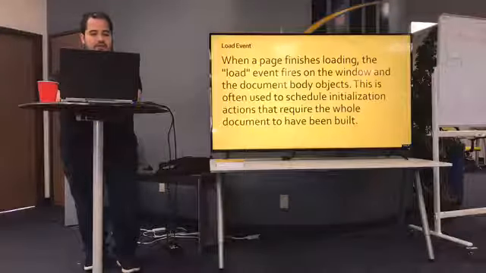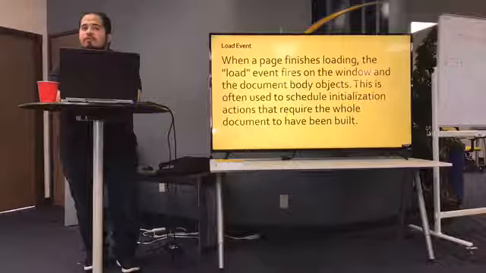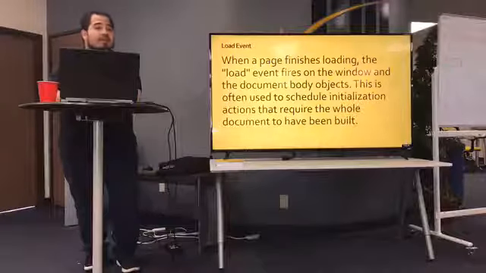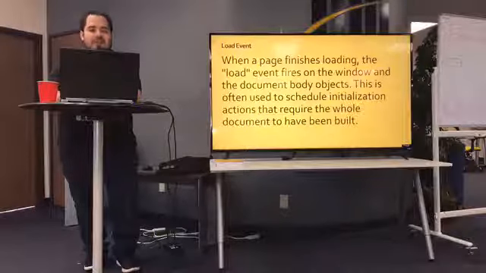Load events. How many of you guys have seen the load event before? I know it's more than that, guys. Come on. Yeah. Oh, okay, wonderful, great. Woke you guys up.